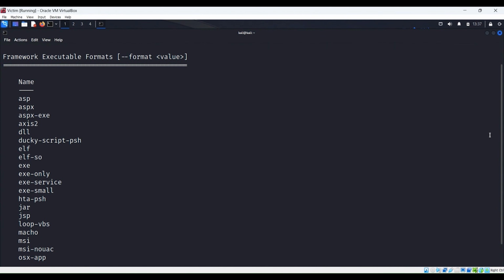So there's two different types of categories. We're looking at the first one now. The first category are the different types of executables that we can create. So notice that there's an exe, an MSI, and PSH for Windows. Also, ELF files will create a Linux executable. So let's scroll down a little bit.